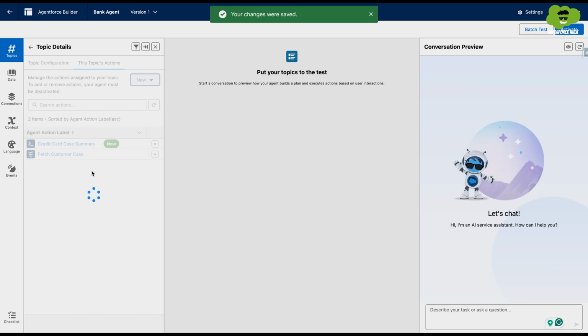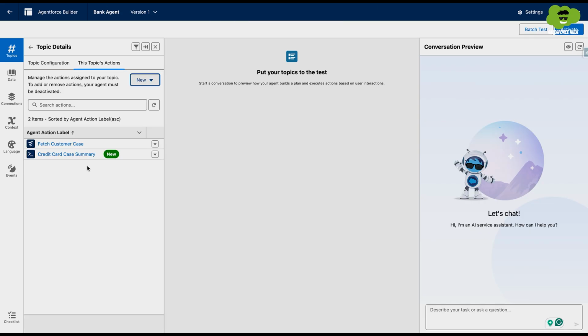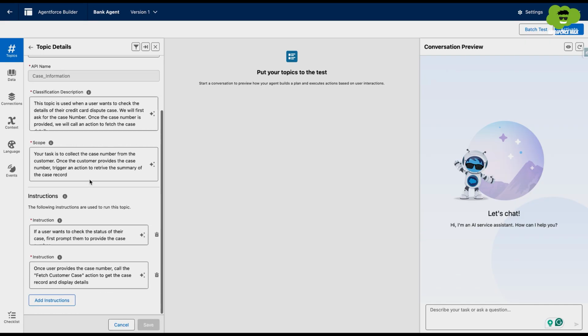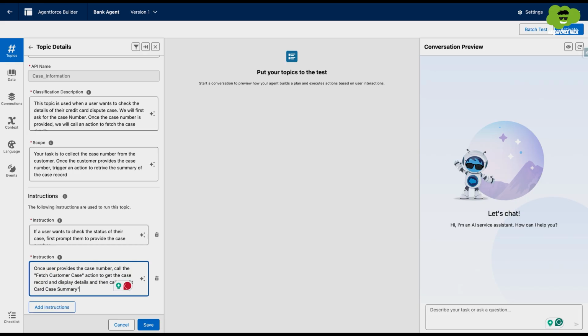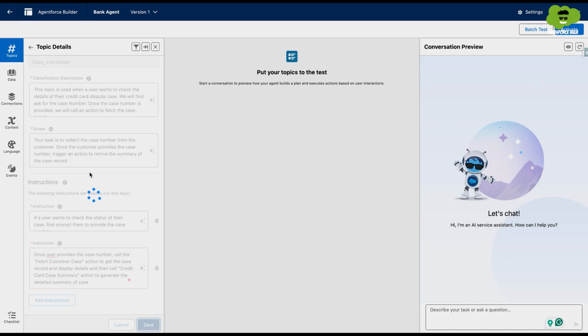Now another action is also added into this topic. Now I'll edit the instruction also for this particular topic. So over here, we're just going to add: and then call credit card case summary action to generate the detailed summary of the case. And then we're just going to save it.